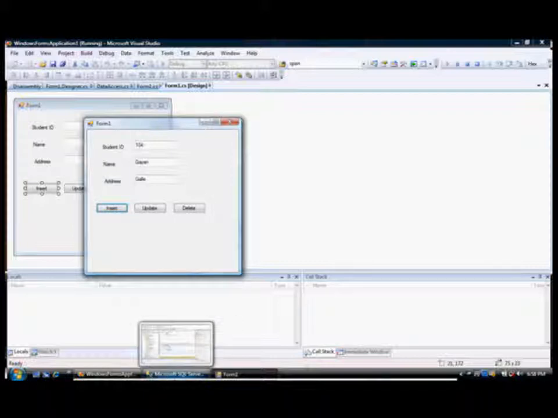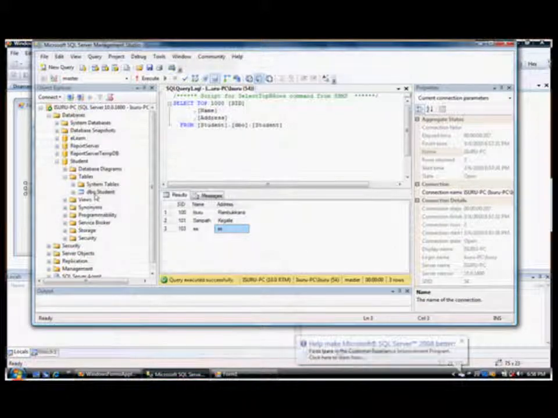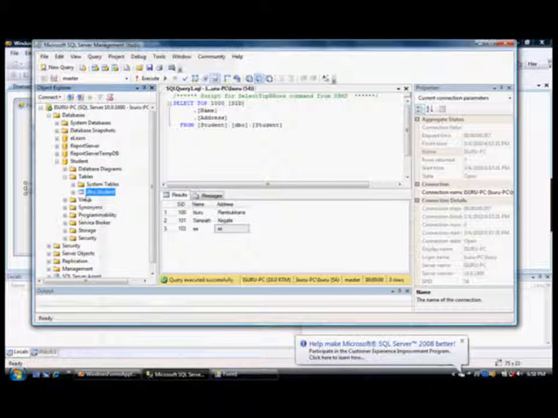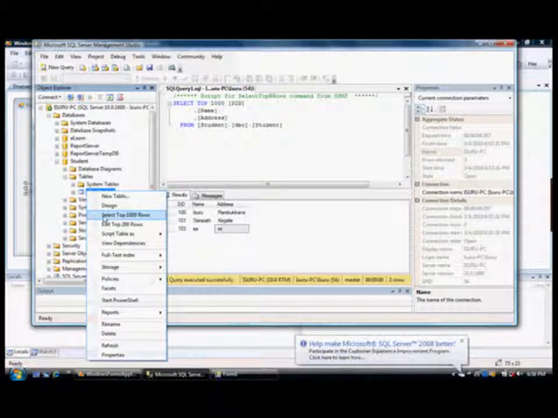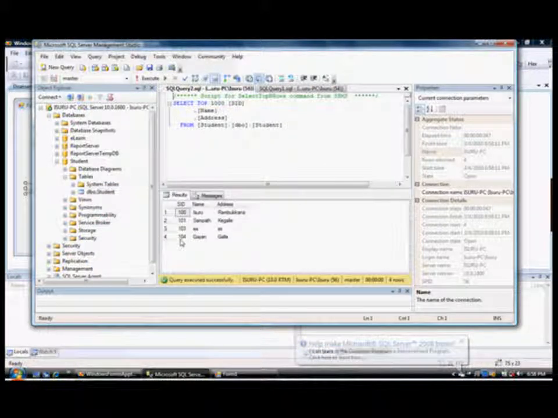Now we want to check our table to see if our record is inserted into the table. Now here we have that record. Now it's successfully inserted.